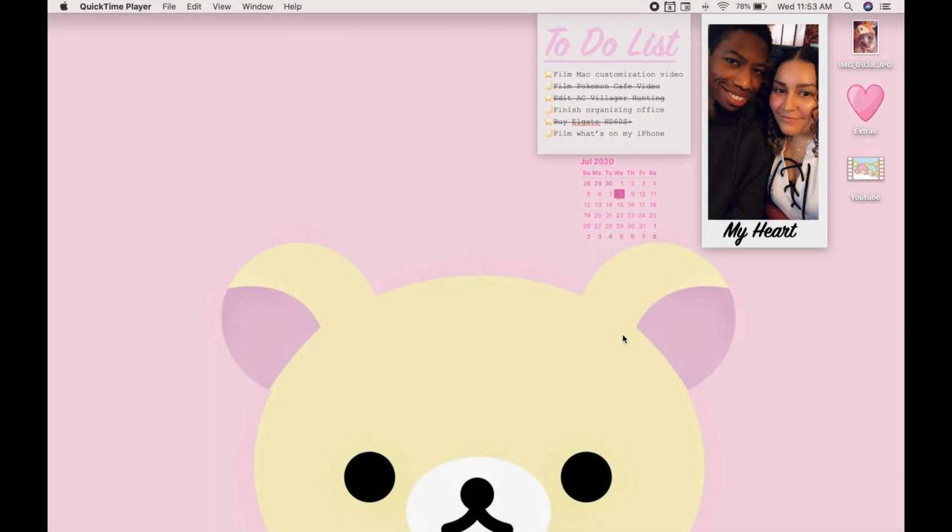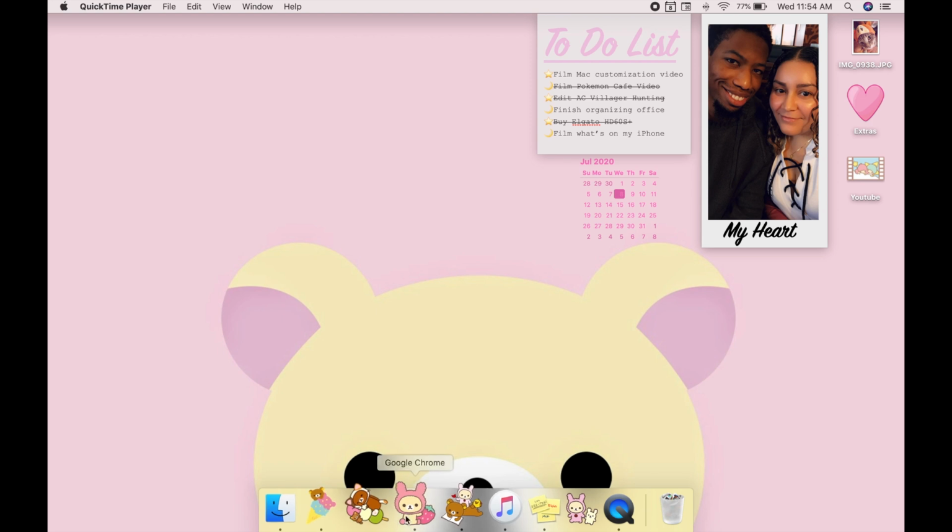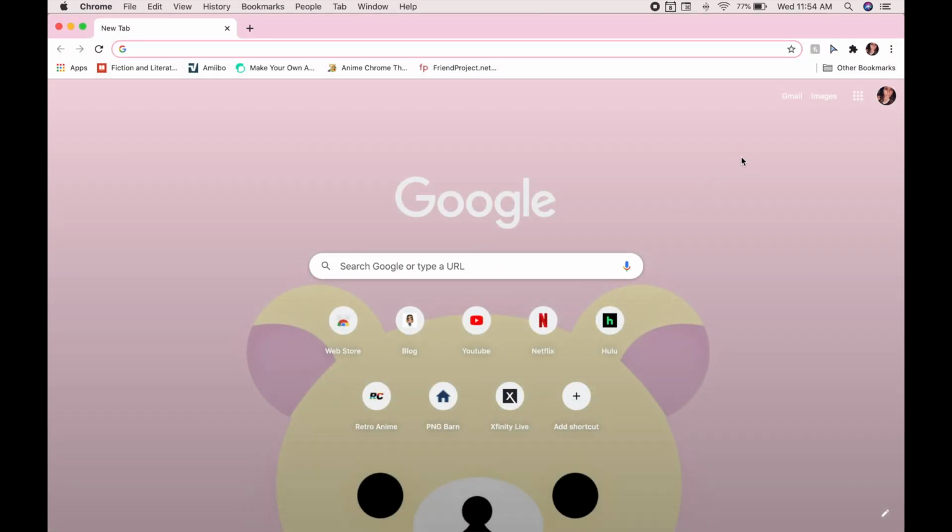Two things that I want to show you are for Google Chrome itself. So if you're a Google Chrome user, this is how you can customize it a little bit just to make it your own. Again, this is just for Google Chrome itself. I don't know if any other internet browsers have these extensions and things like that. So just go ahead and go to Google Chrome.